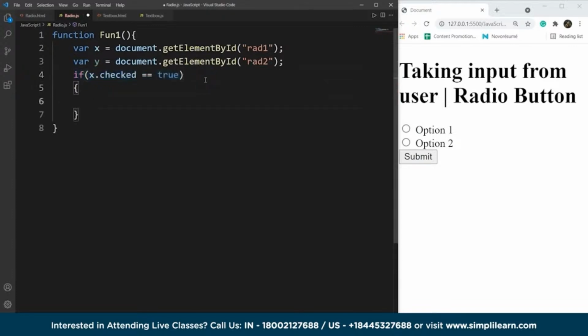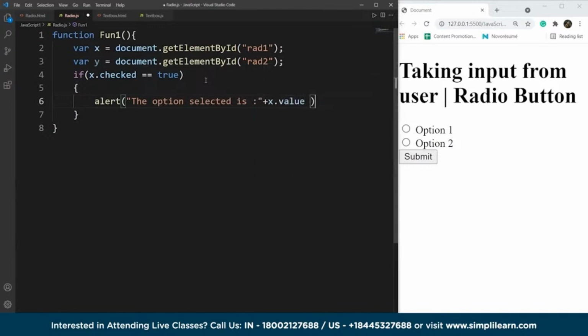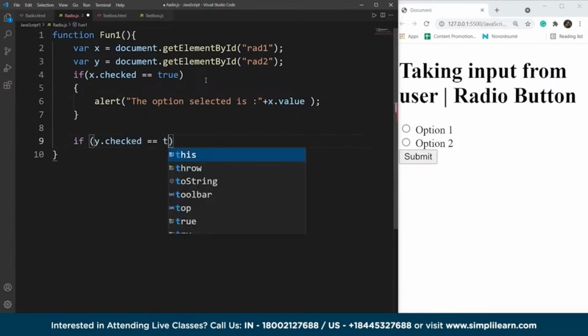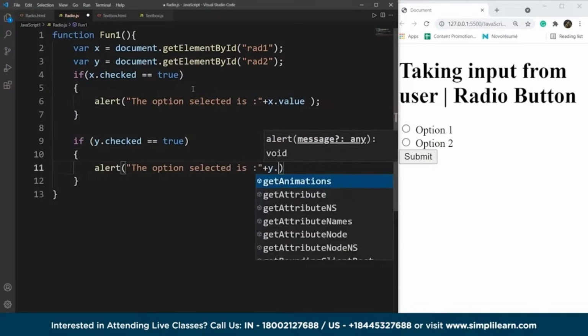So the output will be, if the radio button is checked, we'll write here alert, then we'll write here the option selected is, then we will write here x dot value. So it will print the value of x as well. Now we have another condition here. We'll write here if y dot checked is equals to true, then it will return the option selected is, we'll write here plus y dot value.